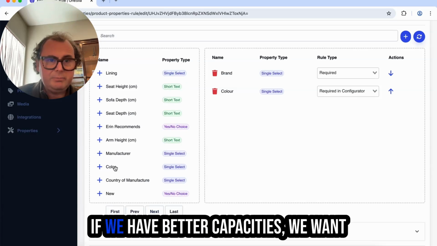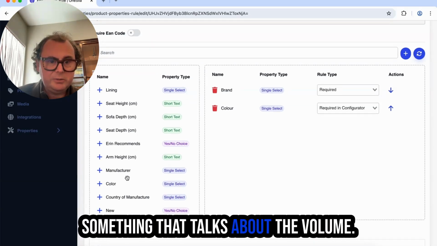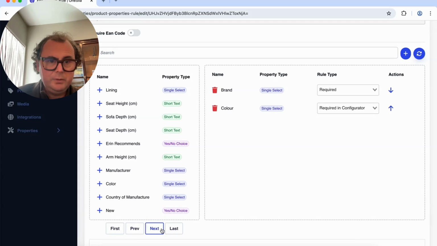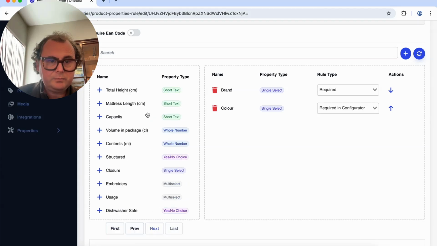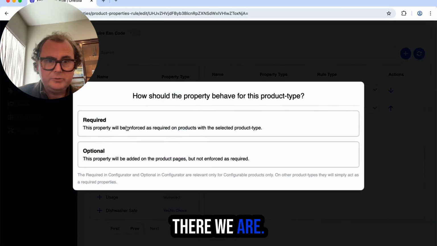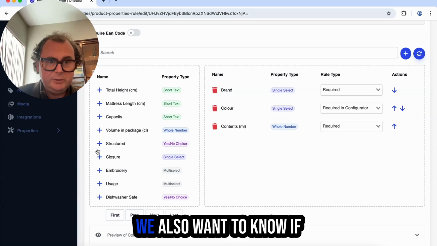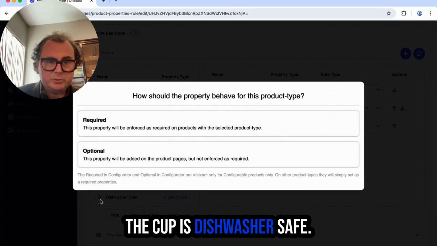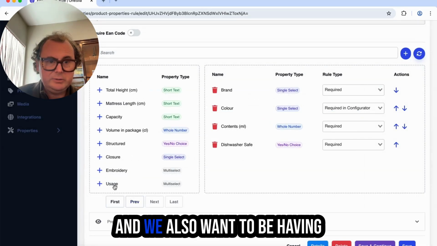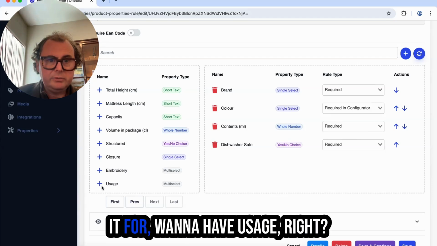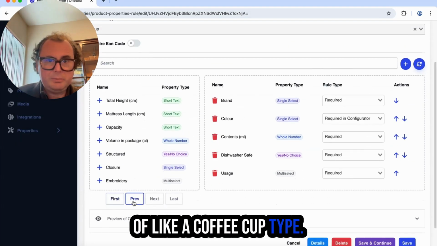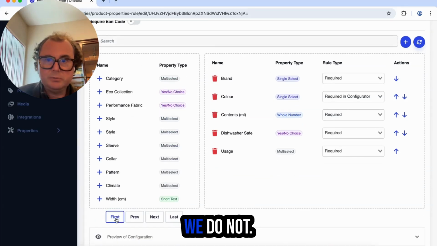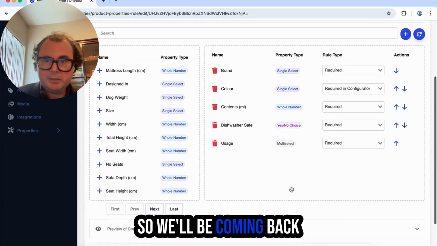But let's have a look if we have better capacities. We want something that talks about the volume. Let's have a look. Can we find something about the volume? Contents in milliliter. There we are. So every cup has that. We also want to know if the cup is dishwasher safe. And we also want to be having it for usage, right? Now we kind of want like a coffee cup type. Now, do we have a coffee cup type? Oh, we do not. So we'll be coming back to the coffee cup type.